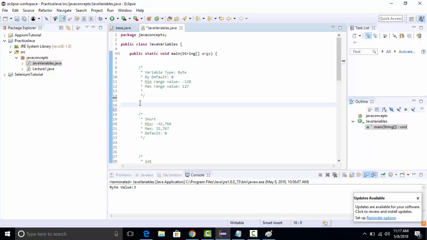So let's create a program. First of all we will type a data type which is the byte with the small letter byte, and then we will put the variable name, my byte variable, and we will assign the value like 6. Cool.